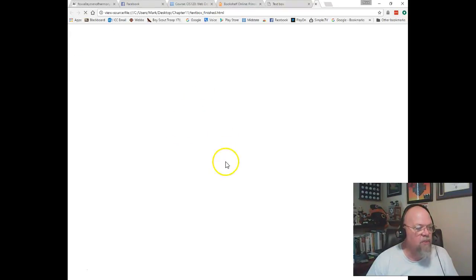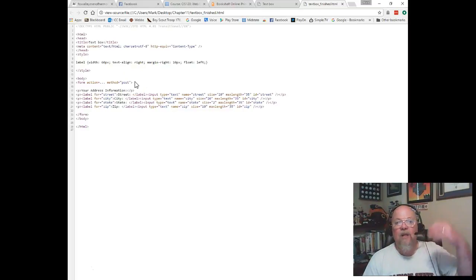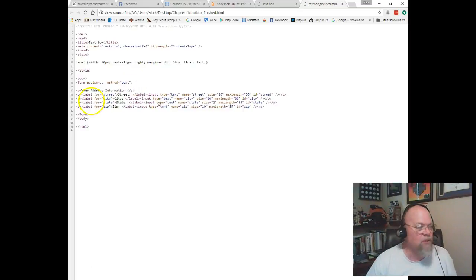So if I look at the page source, we can see that I've got a style here called label, and I've got a width and a whole bunch of other formatting stuff for a label. And again, this is just for a label. It automatically applies to a label. So I've got a form action. It's got nothing right now because it's not going anywhere. It's more of a demo. And the method is post, meaning it's not going to take the data we send and put it into the URL and let that information be visible. So I've just got a p tag here, your information, and I got another p tag, and here's the label, for equals street, and then I got street.